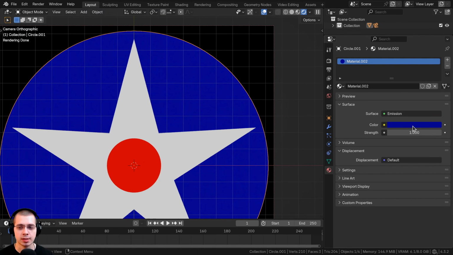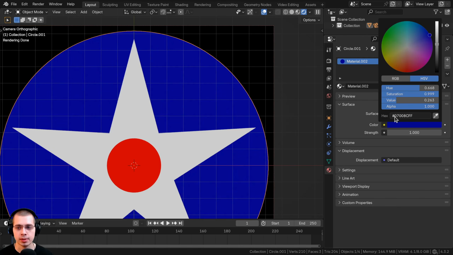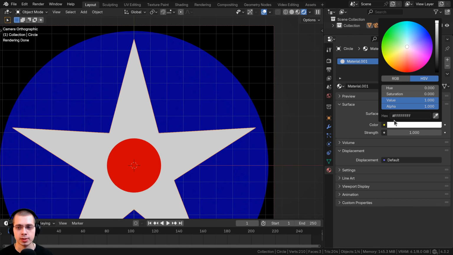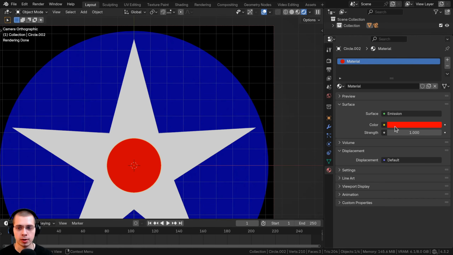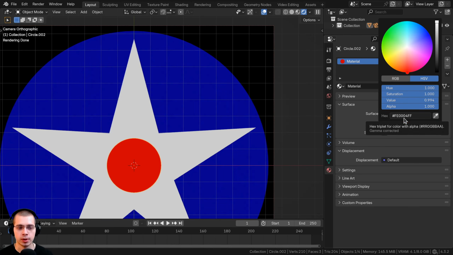So if you want to use the same hex values for this blue color, here is the hex code. You can punch that in. Then the white here, that's just going to be fully white. And then the red one here, this is the hex value that I'll be using for the red color.